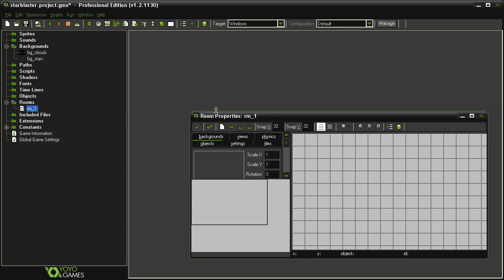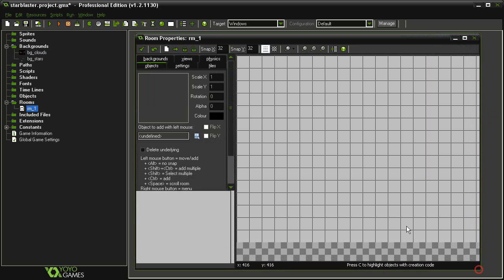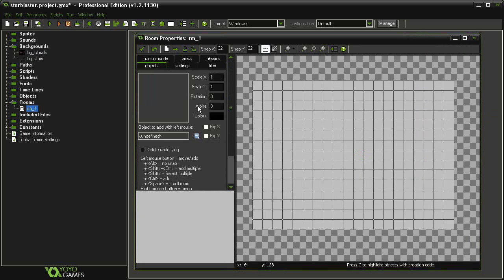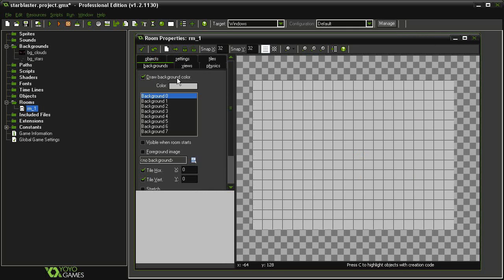And then we've got a room, and I've just labeled this room 1. It is 640 by 480 and the speed is 30. So let's put in the backgrounds. Go to the background tab, and we can turn off draw background color because we don't need this gray color. We will be putting in our own.